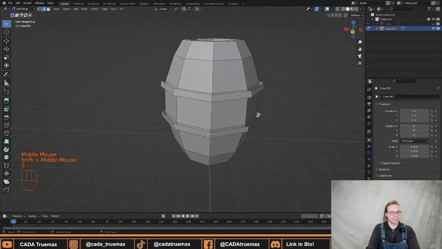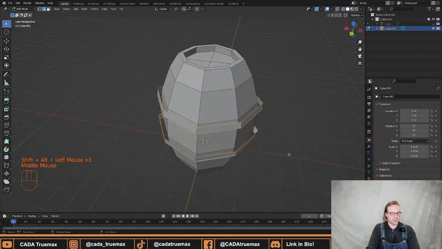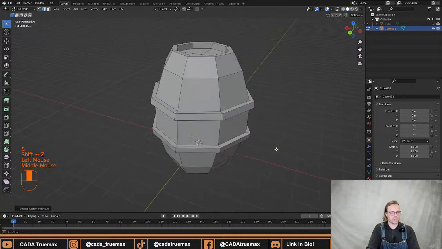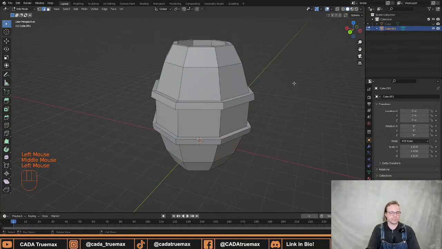So from here, I'm going to press E, S, Shift Z, and extrude inwards. So now we have the bands of our barrel.